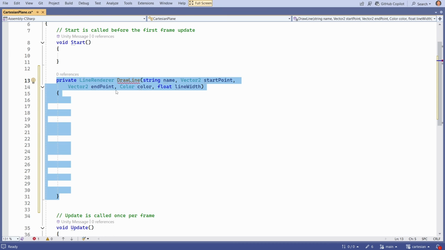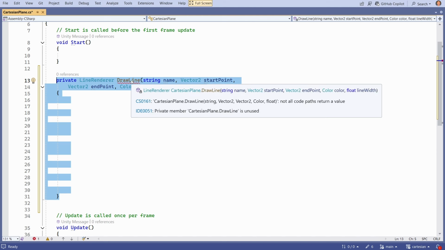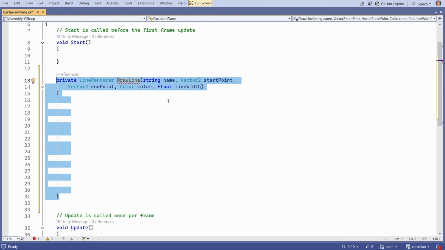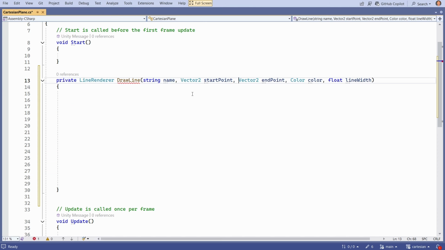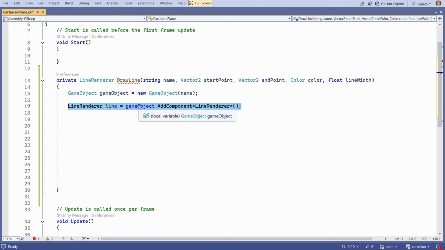So we want to create a method, let's call it draw line, and you want to input a name that we can call the game object, a vector 2 for the start point, a vector 2 for the end point. We will send in a color, so we can draw the color for the line and also the line width. Next, we want to create the game object. If you remember, each line renderer needs to exist within a game object, so we'll create that. And then we'll add the line renderer to the game object we just created.